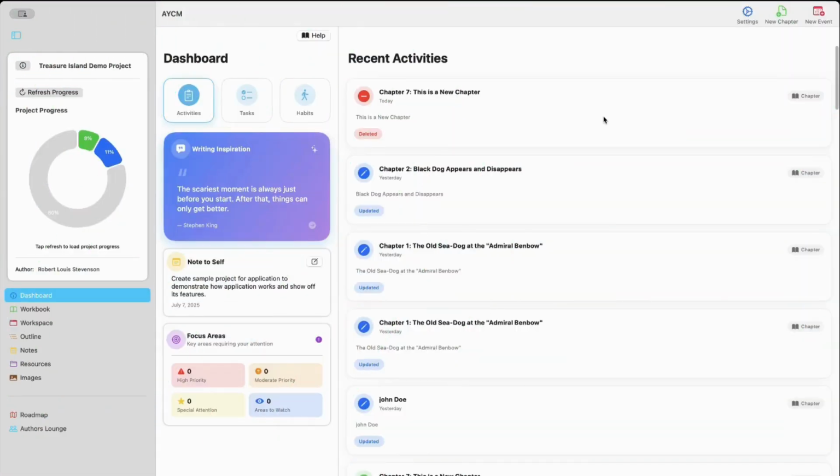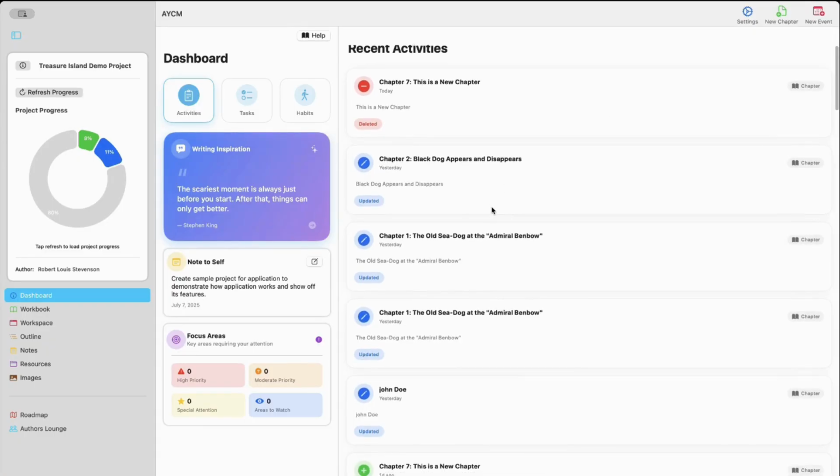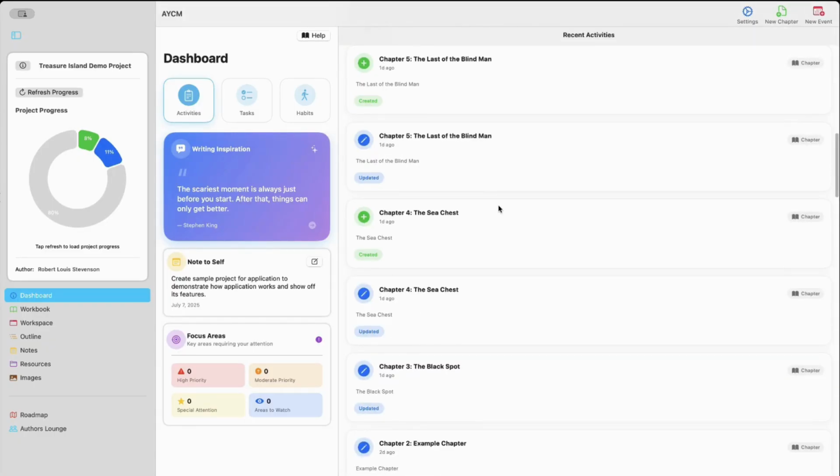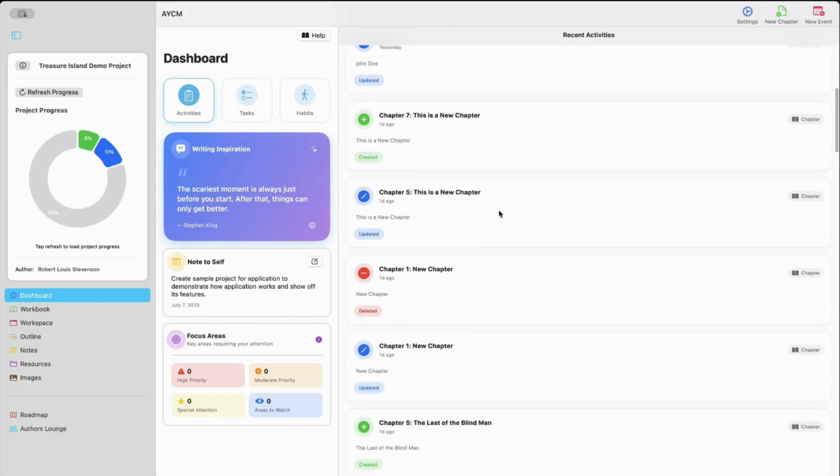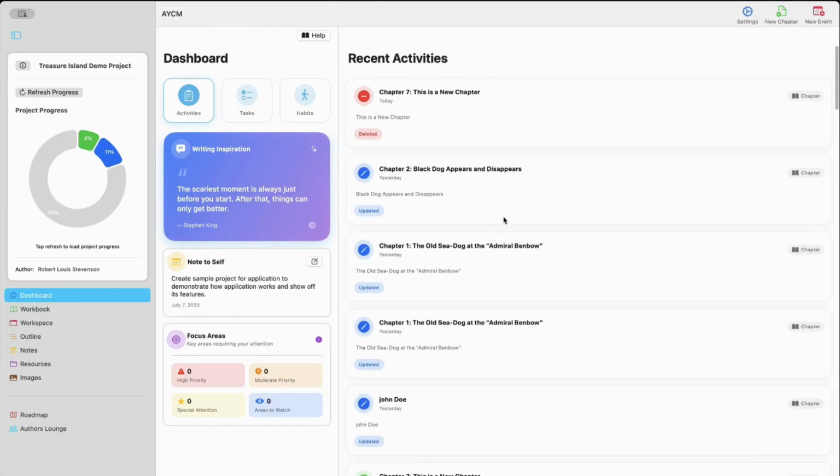Today, we're going to go over the AYCM's user interface and how to navigate the app. Now, I'll be using the macOS version of the app, but this applies to the iPhone and iPad versions as well. Though there are some very minor differences, generally everything's pretty much the same.